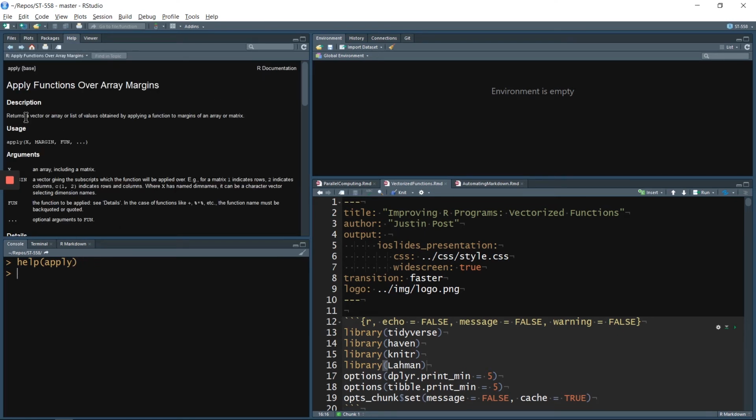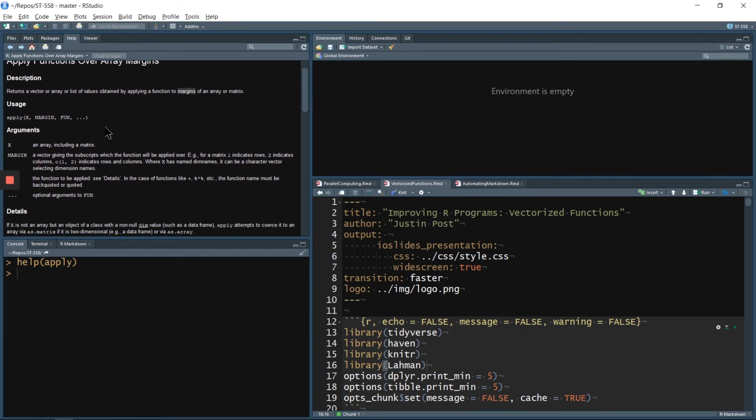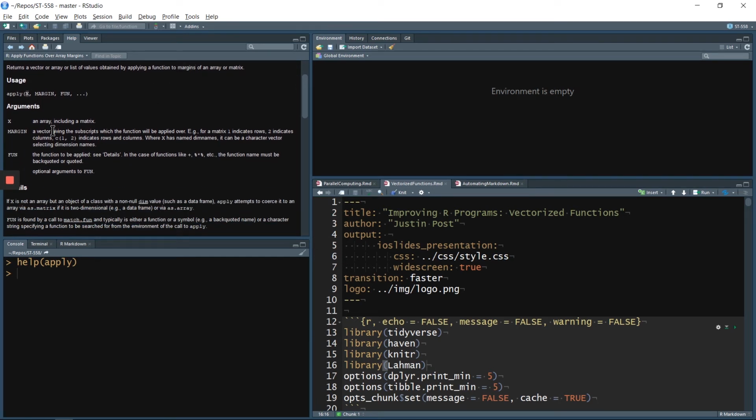So what does apply do for us? This returns a vector or array or list of values obtained by applying a function to the margins of an array or matrix. By margins, they mean either the rows or the columns, or et cetera, if you have multiple dimensions. So I might want to say apply the mean function to each one of my columns. That would be applying a function to one of my margins. And so apply basically takes in the array or matrix that you want to apply the function to. Margin defines whether you want to apply it to the rows, columns, third dimension, fourth dimension, etc. And then fun is the function that you want to apply.